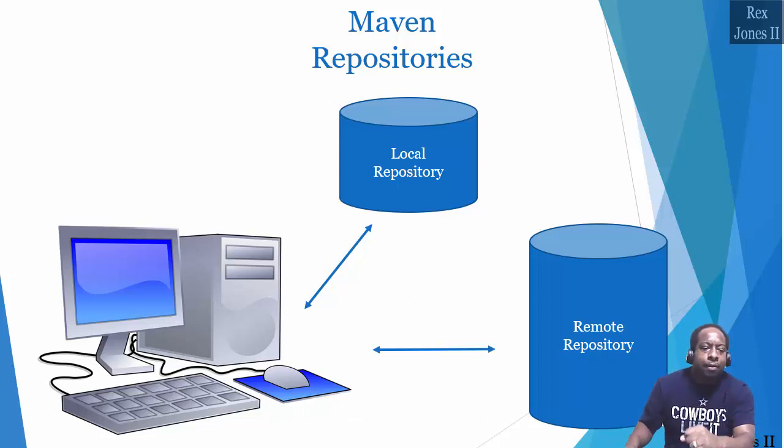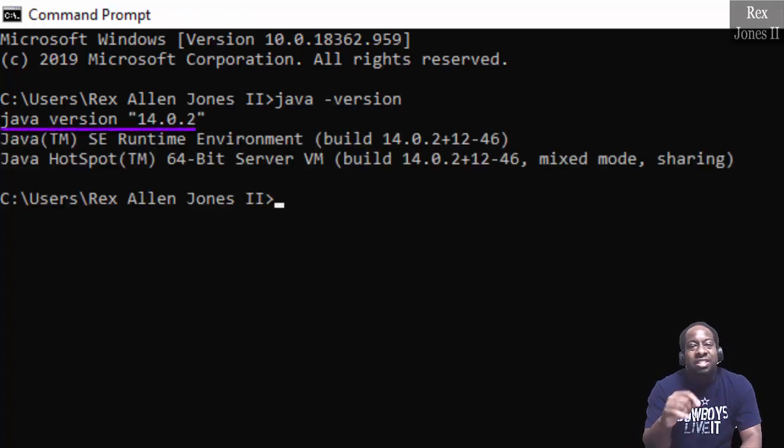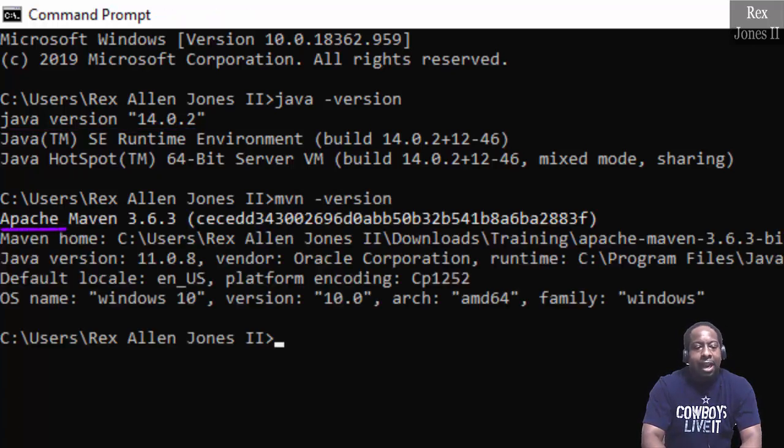Before installing Maven, we must make sure our system has Java. Go to the command prompt and type java space -version. We see Java version 14.0.2. Enter mvn space -version. And we see I already have Apache Maven installed for version 3.6.3.